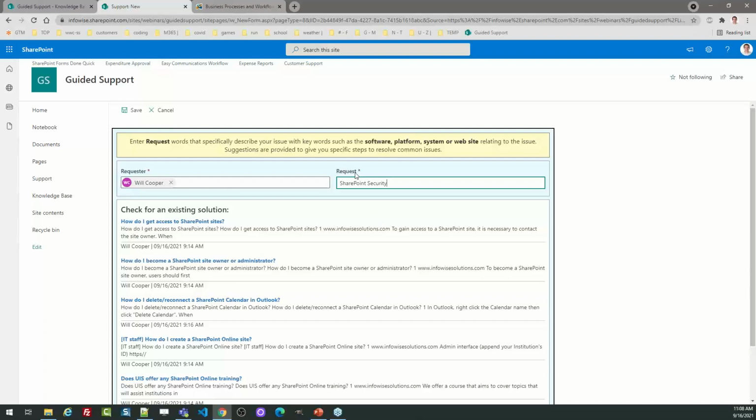And what you can see is as I typed into the request field, it searched through the knowledge base in real time to find matching articles. And also in our form, we have some customization to provide direction to users. It lets them know what's going on here. Enter request words that specifically describe your issue. It makes some suggestions, gives them a little guidance. It's kind of telling them, make sure to mention the software, what platform, the website. "I have a problem" is not the kind of request we want. And I'm sure you can relate to those types of situations. So we're hoping for details, and that's going to help improve the results.